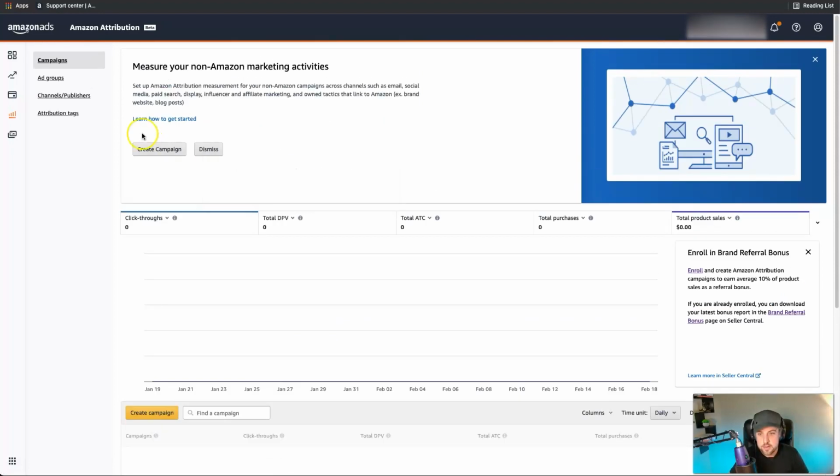And then the next thing is just to go ahead and create a campaign. If you don't have it, you're probably not going to see anything here. And this account doesn't have any sales or any attribution set up currently. So that's why we're seeing all zeros. But right here, if you need to, you can enroll in the actual attribution campaign. Basically, in order to set something up, we're just going to go to create campaign.